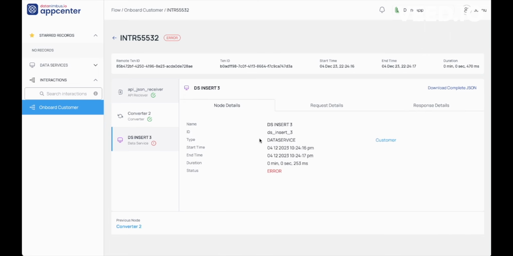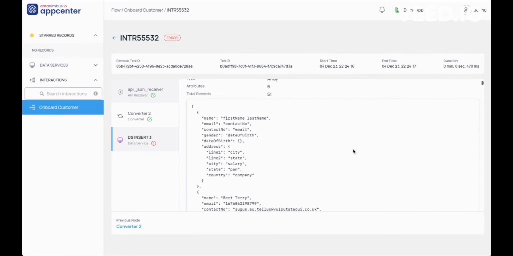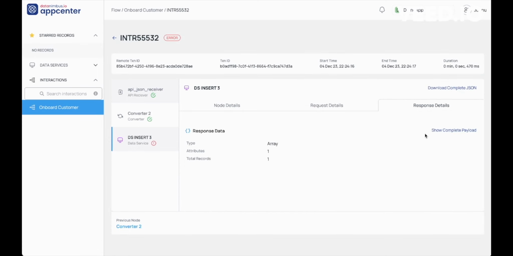We can see this node has an error, and by looking at its incoming and outgoing data, we will get to know why the error occurred.